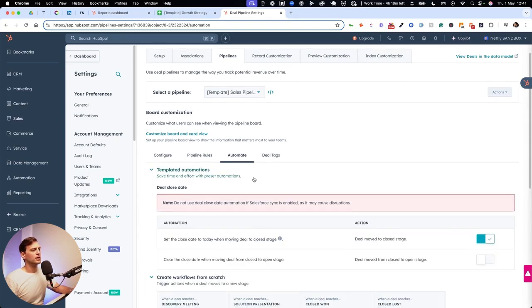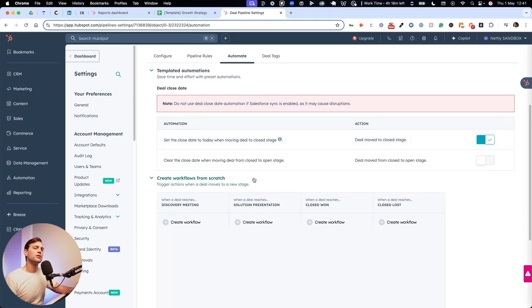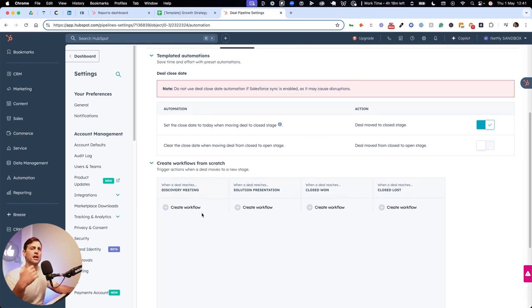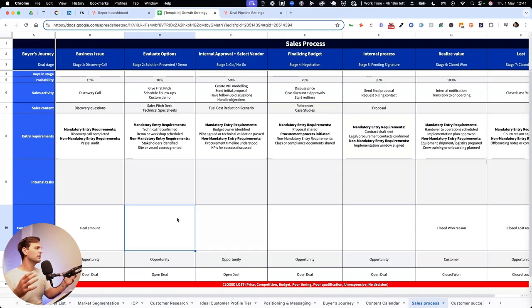But then you can also automate the creation of internal tasks. So let's say you have a discovery meeting. When the deal is in the discovery meeting column, you could create a task that says, for example, schedule solution presentation. In this way there's less clutter, and your sales team will get assigned tasks automatically related to that specific deal. In my opinion, the deal stages should reflect meaningful progress from the buyer's perspective, like completing a discovery call, presenting a solution, or reaching a verbal agreement.